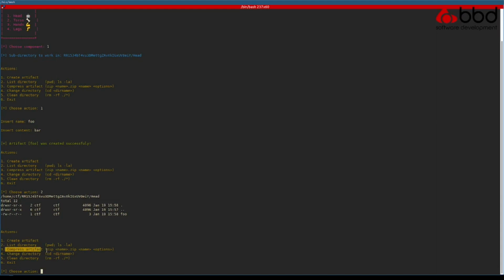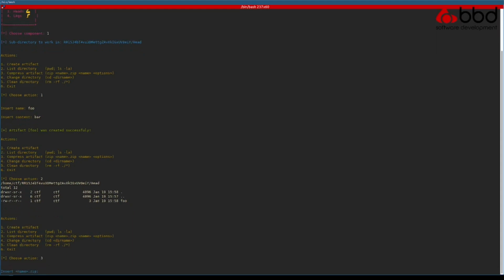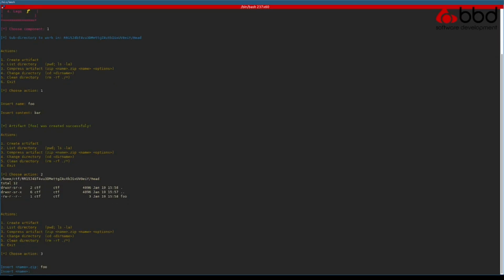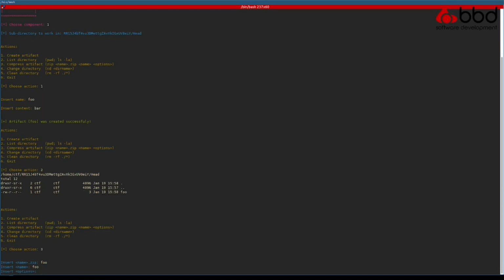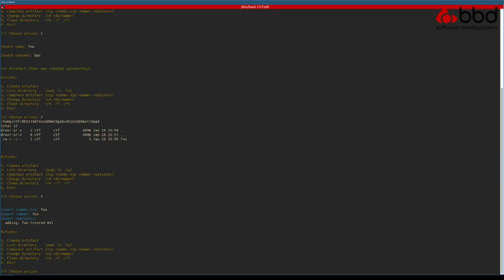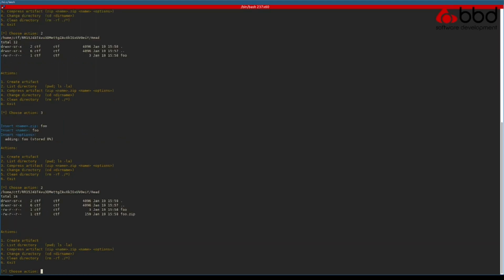Okay. What is the next action? Let's see. Compress artifact, zip name, options. Insert name.zip. Okay. Let's call it foo.zip. Insert name. Okay, that's the second argument, so that might be what we are going to compress. So just foo again. Options. Don't have any options right now. Adding foo, stored 0%. Okay. Let's list it again. Okay, so we see it created foo.zip.